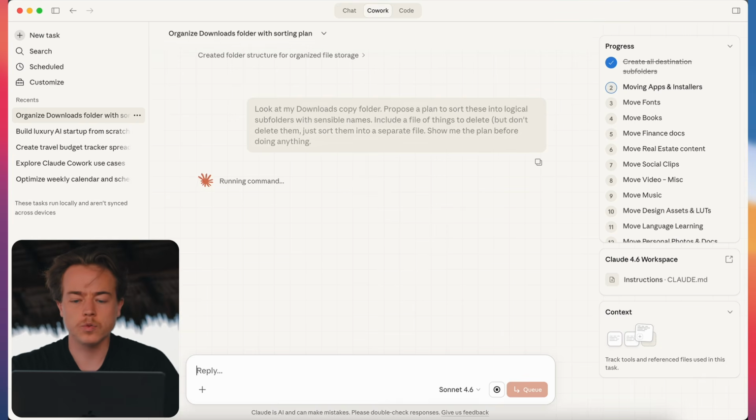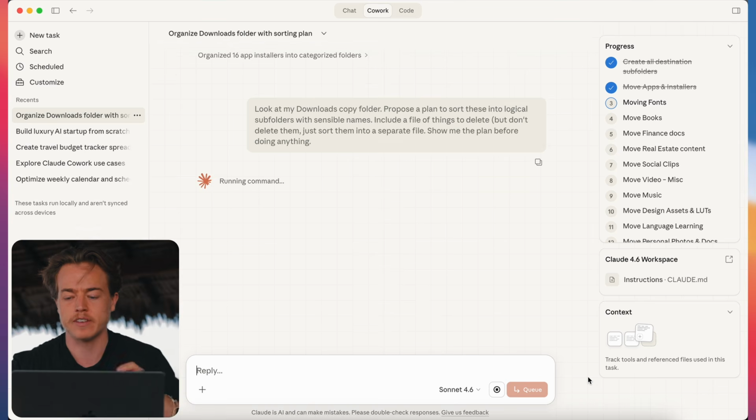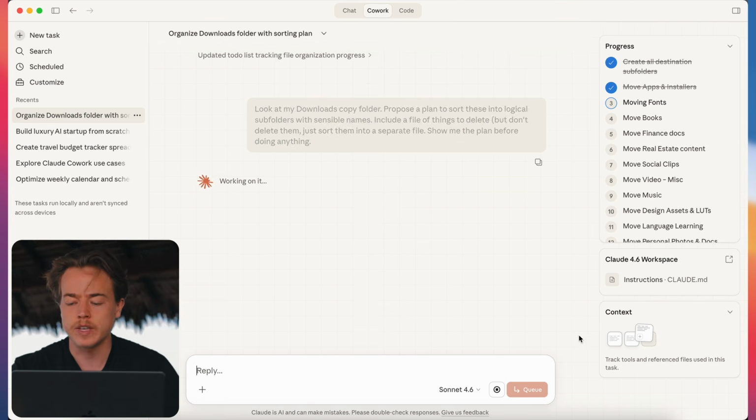As this is working, a few cool things to talk about. One is the progress bar over here, where again, you can see the exact plan and see Claude Cowork moving through this. You'll also be able to see context, so tools and referenced files used in this task, so you kind of know where it's getting its info from. And then if it creates files, it'll put them here and you can see them there.